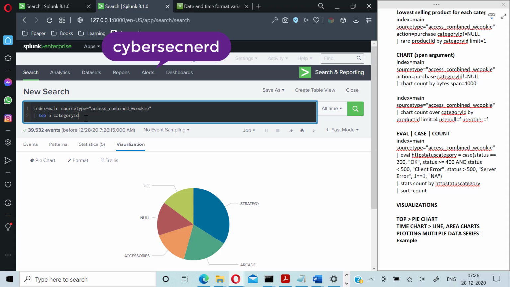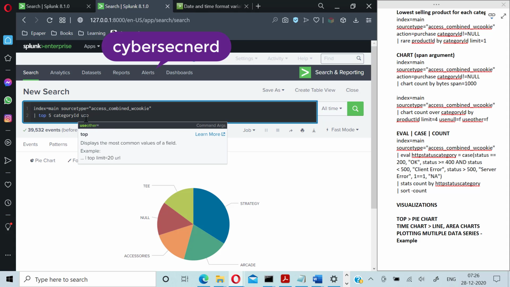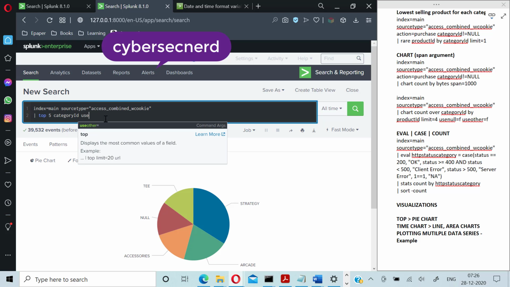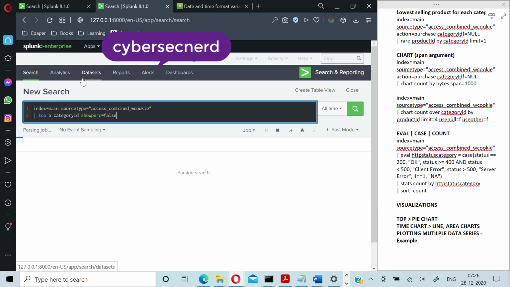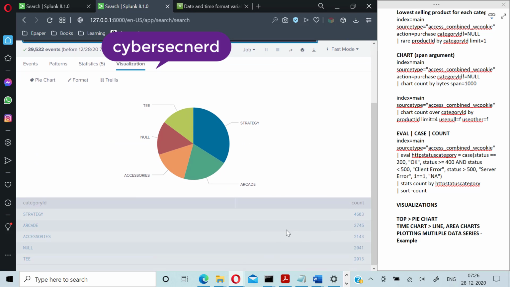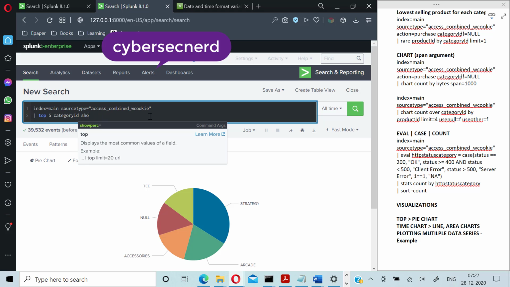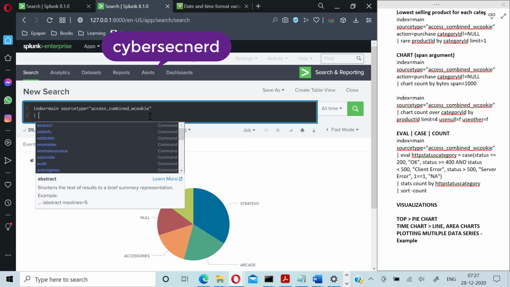And if we are not interested in the percentage, we can use showperc equal to false. So it will only give us the count. Since we have talked about the use case of the top command, let us also try to have a look at the visualization of the chart command.